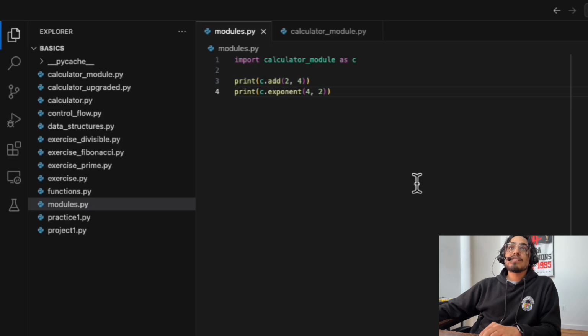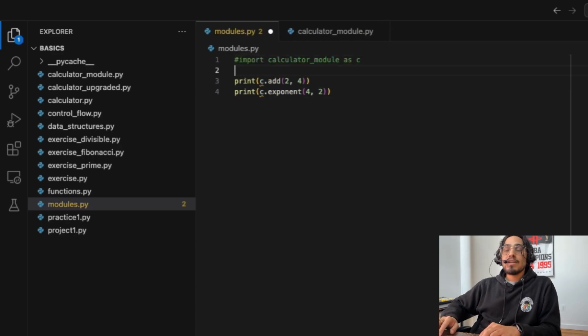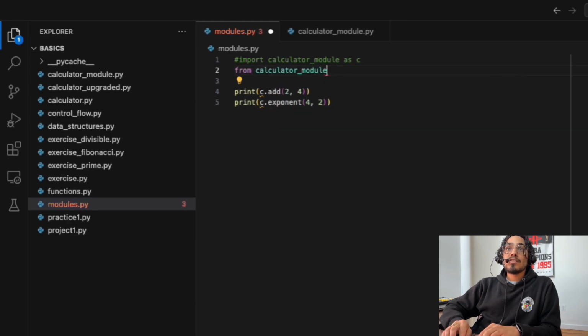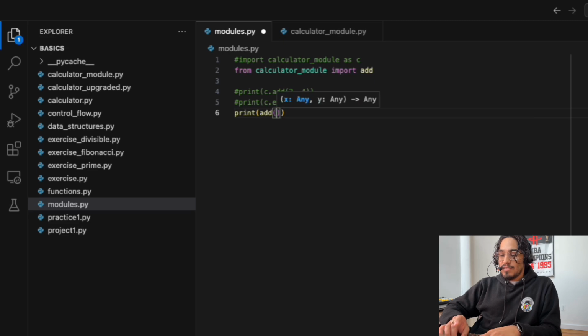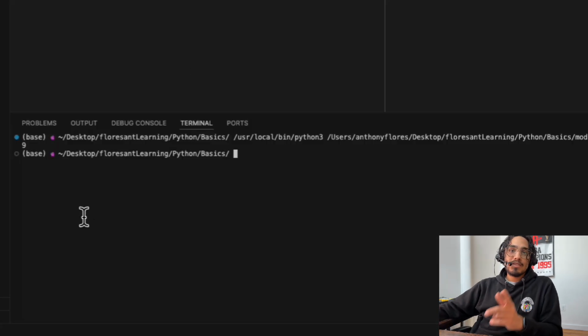Now this method is importing the entire calculator module, but if I know what functions are inside that module and I don't need the subtract, multiply, divide, all the other ones, I just want the add, what I can do is, instead of importing the entire module, I'll just leave it up there so we can compare. I'll say from calculator module import, and then the name of the function. Now we'll get a squiggly line in VS Code saying it doesn't know what C is because we commented out that line of code. But down here I can just print add, and then we'll pass different arguments, 4 and 5. And look at that, we get 9.